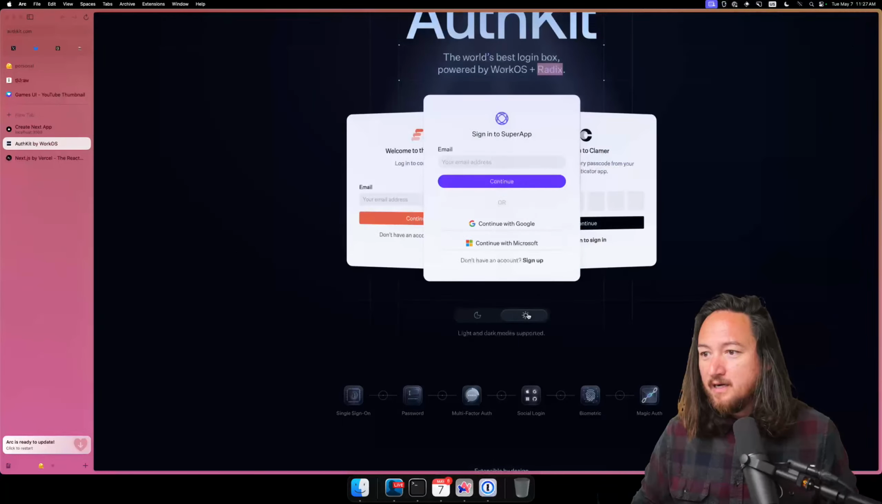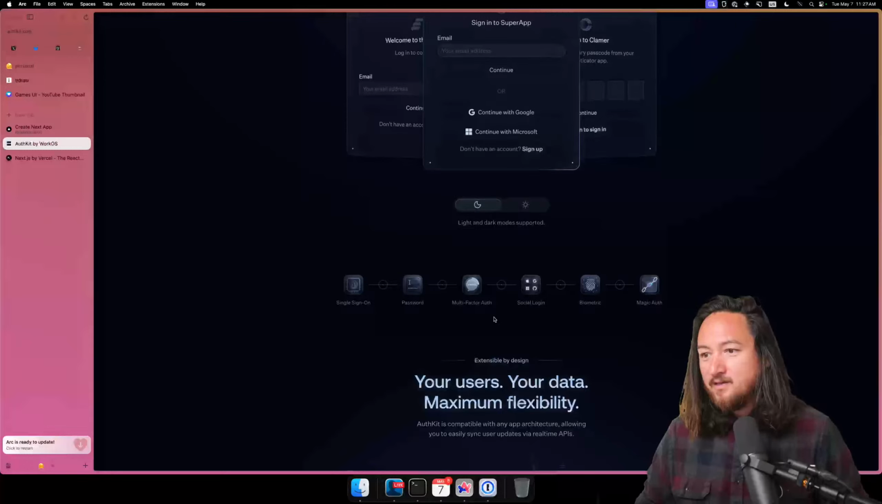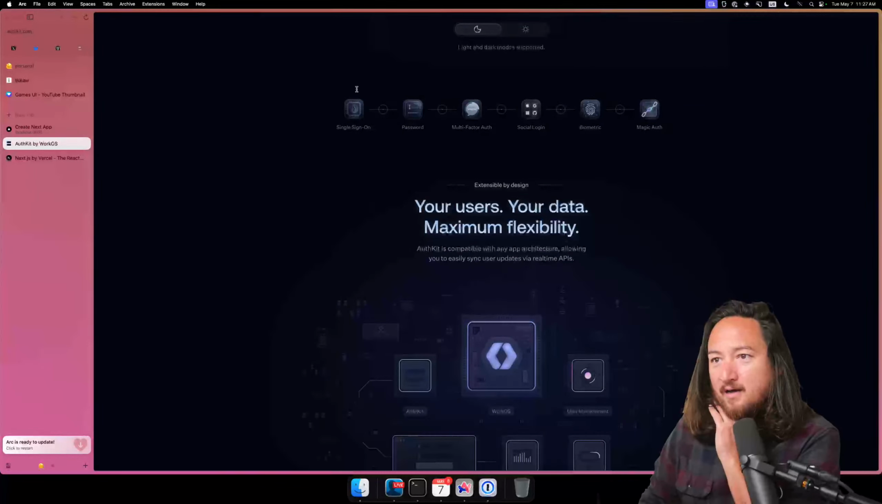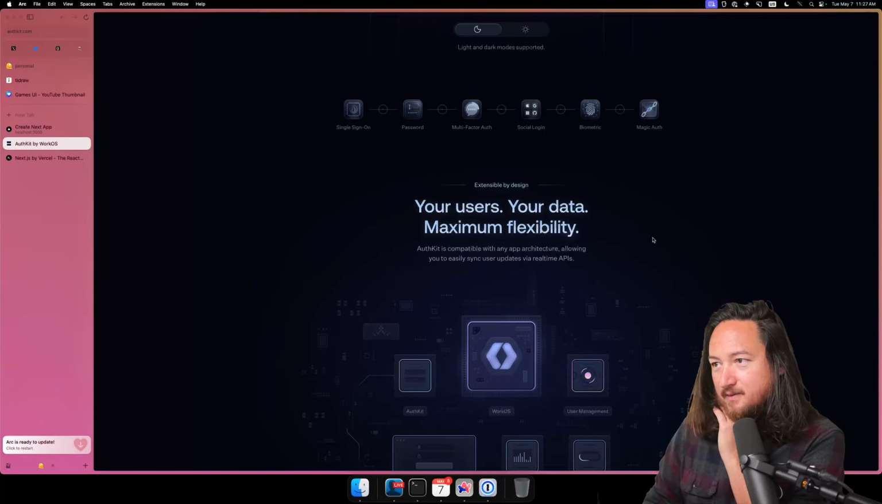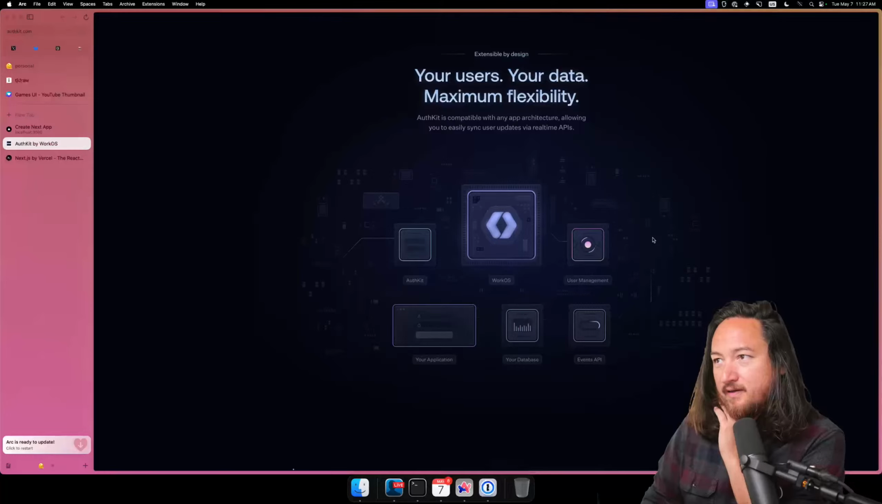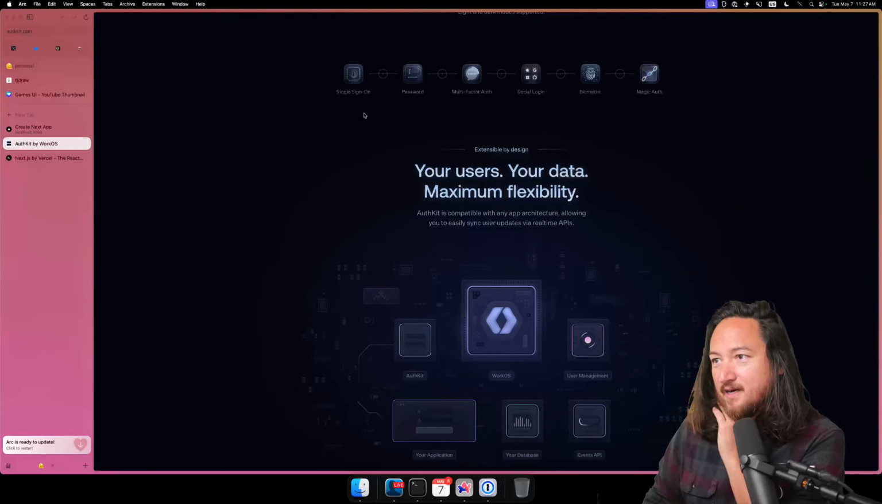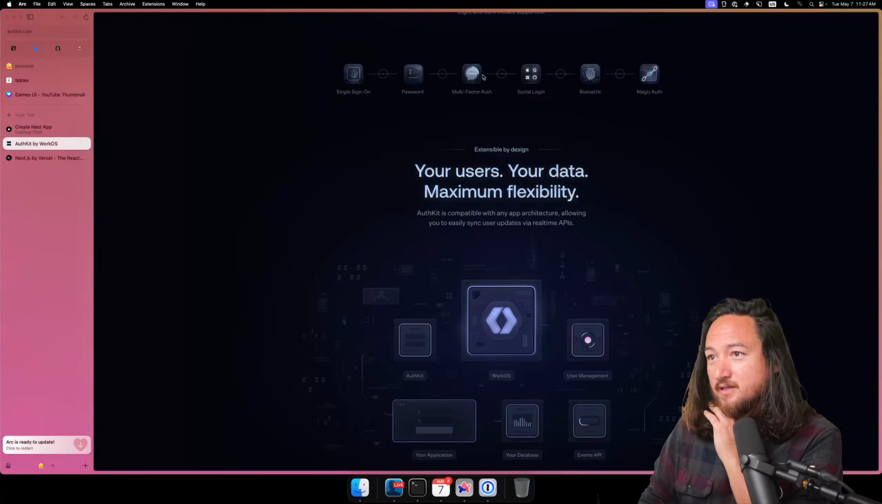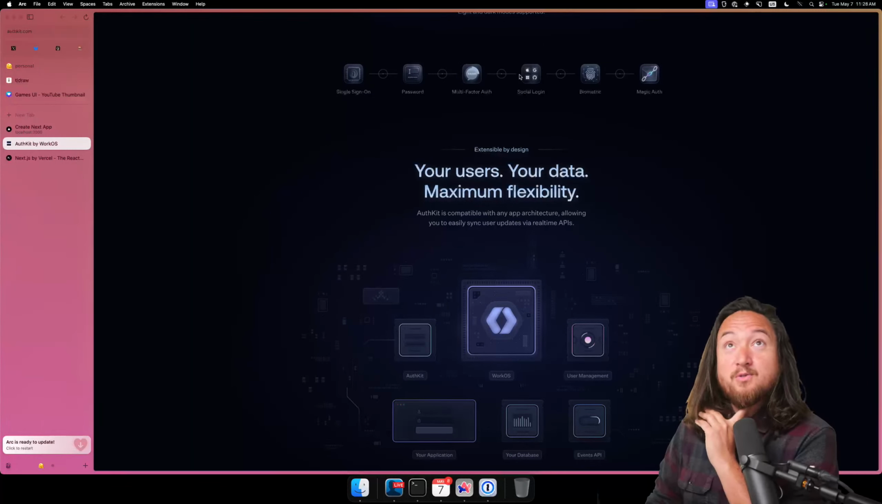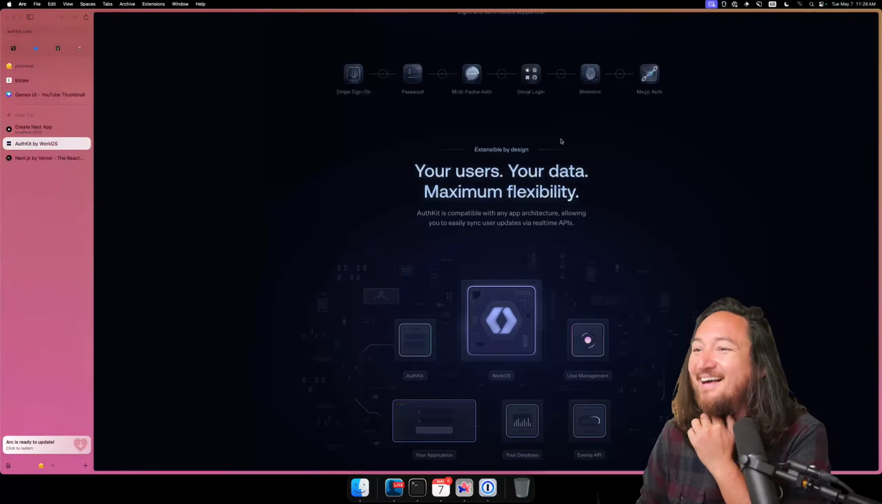Okay, cool. So we got a login box. We can customize this theme right here. This is cool. Single sign-on, password, multi-factor auth, social login, biometric, and magic auth. This is very cool. These are all things that I would like to learn how to do, but not so much that I would trust myself to do them on any project that I was trying to get users on.